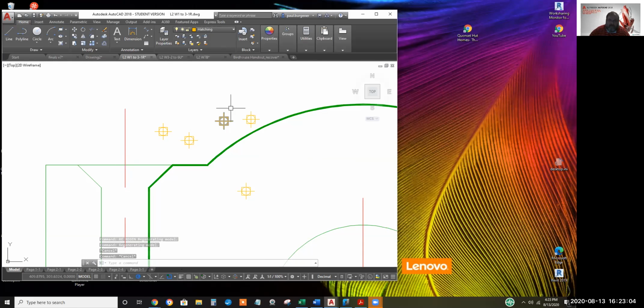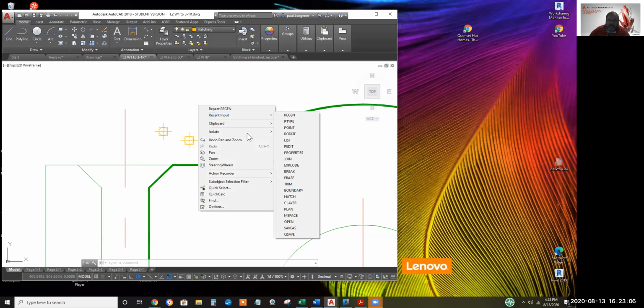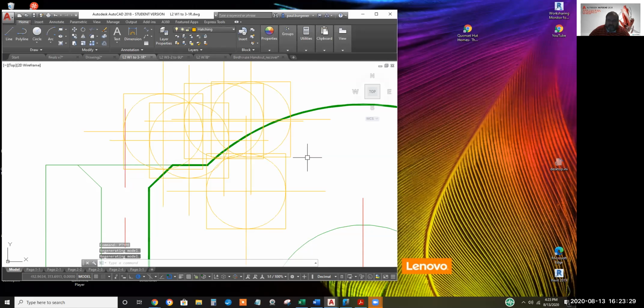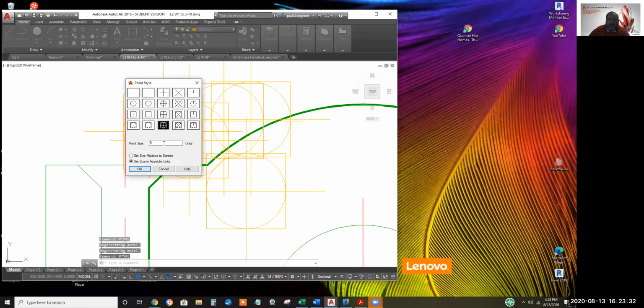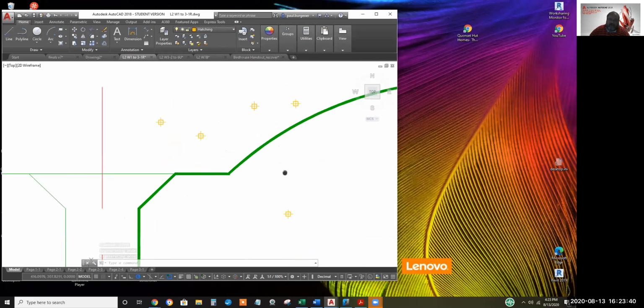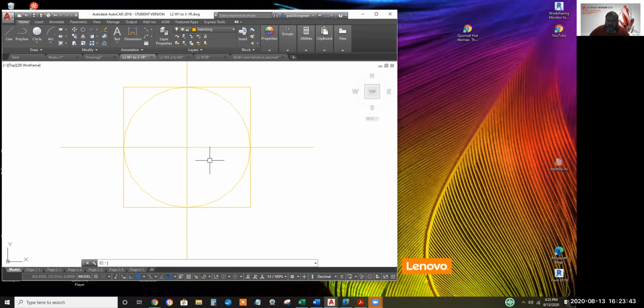There we go. Right click in blank space, and you can get to PTYPE or DDPTYPE. Right now they're set relative to the screen, so they'll remain the same pixels. Change it to the other way, points. Let's make them smaller here, say 0.2, enter. Now no matter how far you zoom in and out, they're measurable.